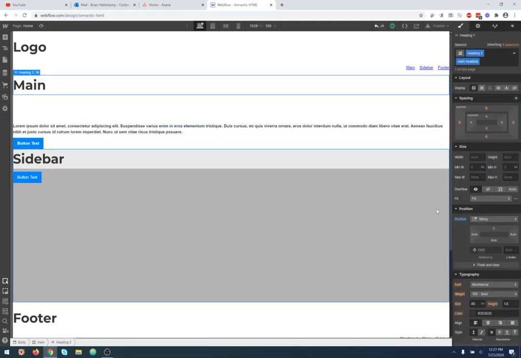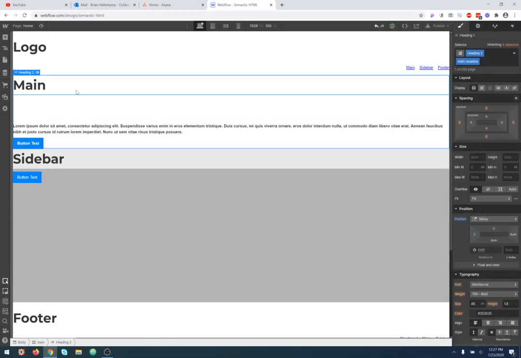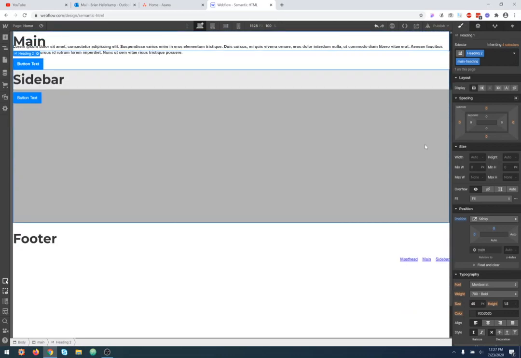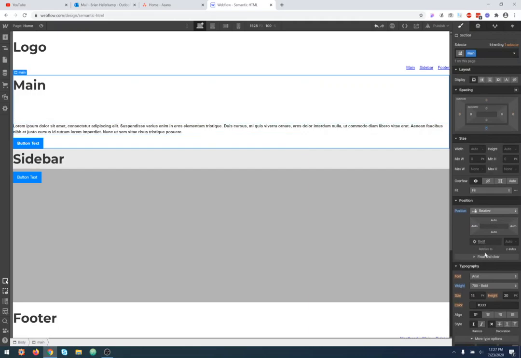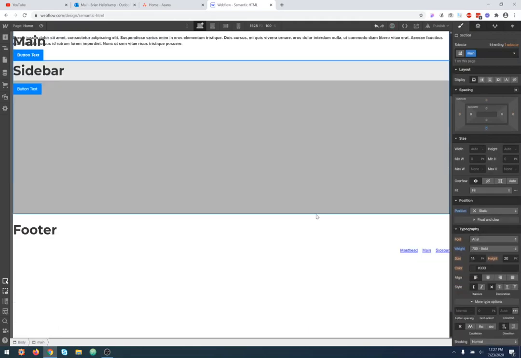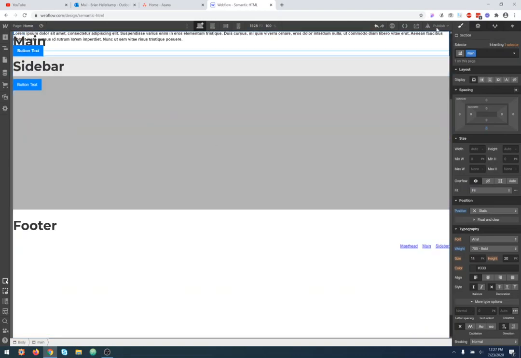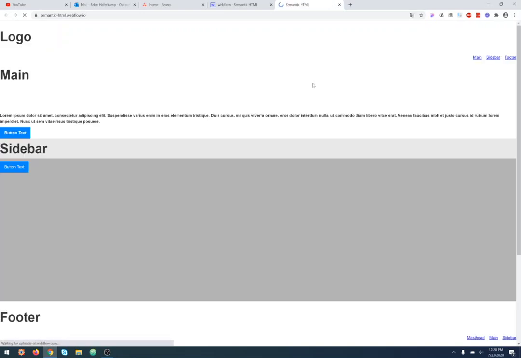Okay, so position top is 0, and we can do the left side if we want. That just sticks it to the left side. And let's see. Okay, is that it? Yeah. Okay, so let's just remove this. Maybe if we publish it, we can see it in the browser a little bit better. So let's see it in the browser.